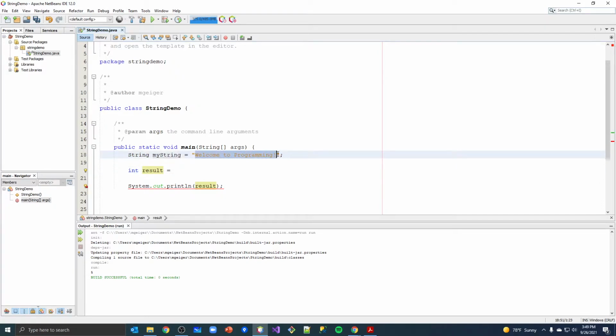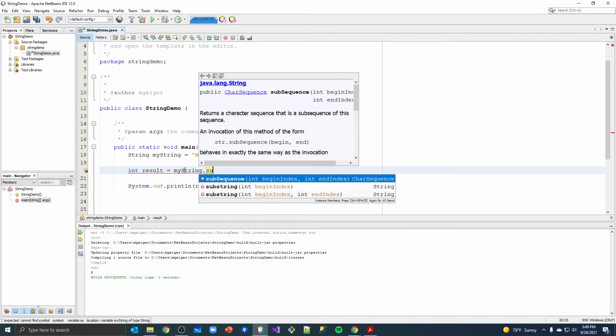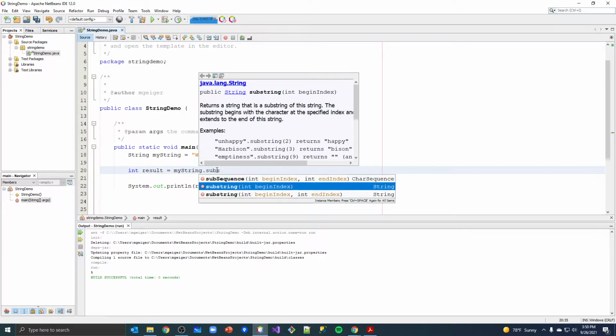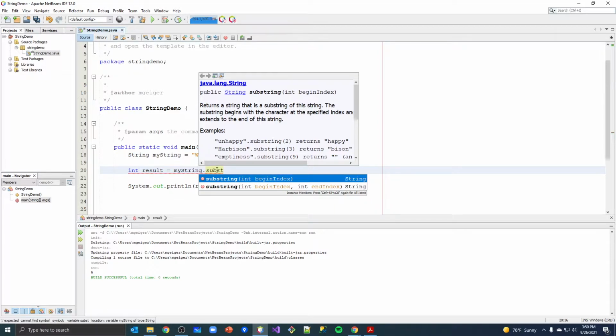We're going to keep using this "Welcome to programming" for our string called myString. And I'm going to call myString, and I am going to call its substring method. And as I start typing, notice it gives me a couple options in here. I'm going to get it down to two options. We have a substring that allows us to put an integer for our beginning index. We also have a substring method that allows us to put an integer for our beginning index and our ending index. Let's do this one.